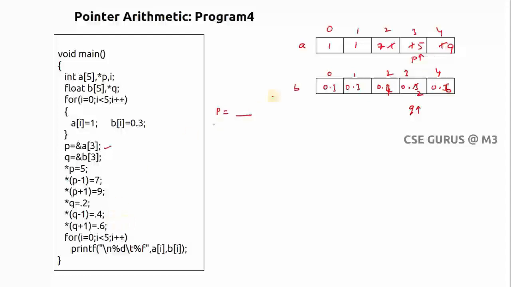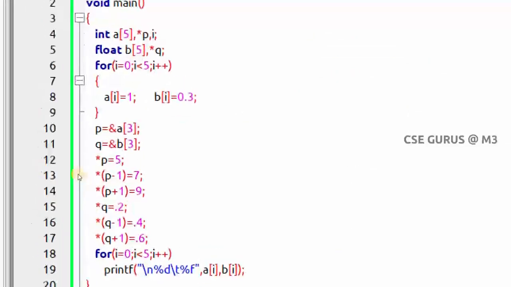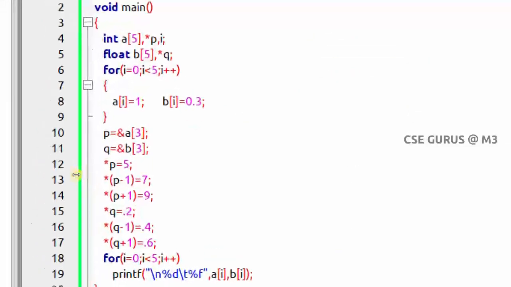So here, what will be the output if you print, for I equals 0, I less than 5, I plus plus? a of I will be 1, 1, 7, 5, 9, and b of I will be 0.3, 0.3, 0.4, 0.2, 0.6. So like this you can see all the values will be printed. We'll see the execution. So you can see the output of this one. I copied the same.